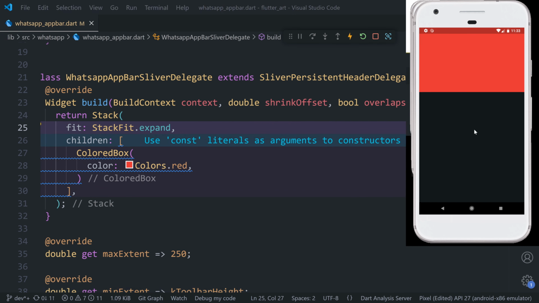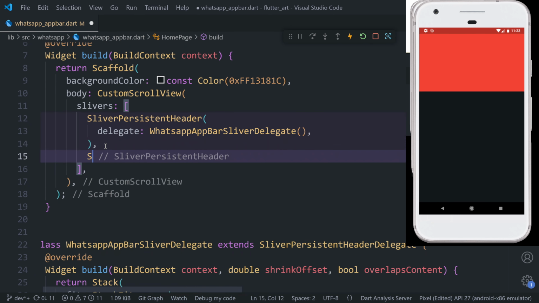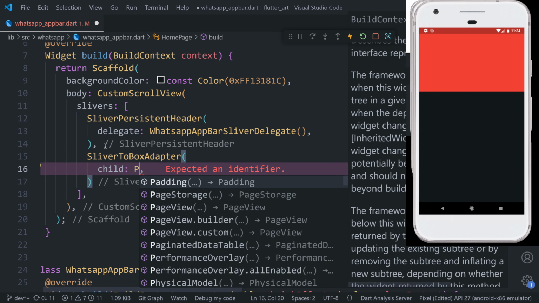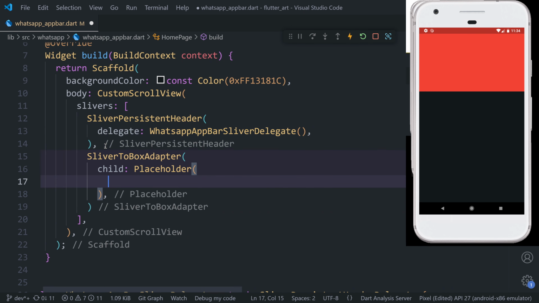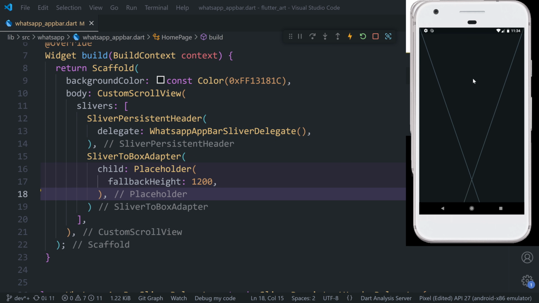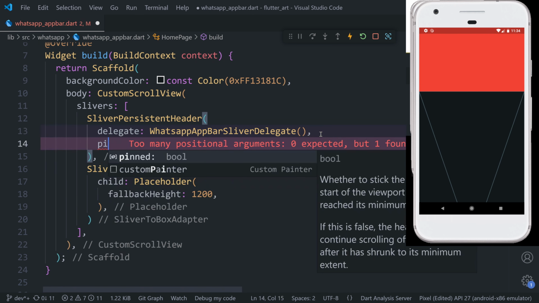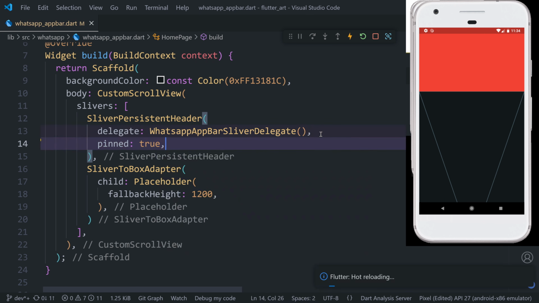So we can see it has been expanded, but it is not scrollable. Let's come here. Let's use a SliverToBoxAdapter child. Let's use a Placeholder, fallbackHeight maybe 200. So now if we scroll, we can see it scrolls, but this thing goes away. This is not what we want. We'd like to pin it. So we have an option called pinned equal to true.